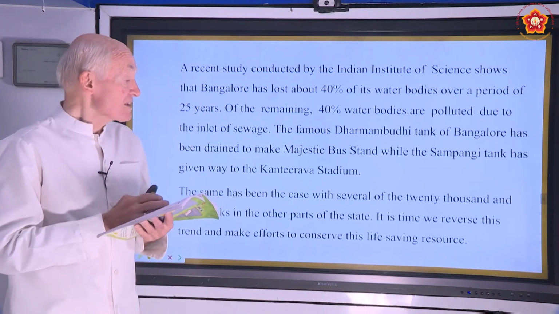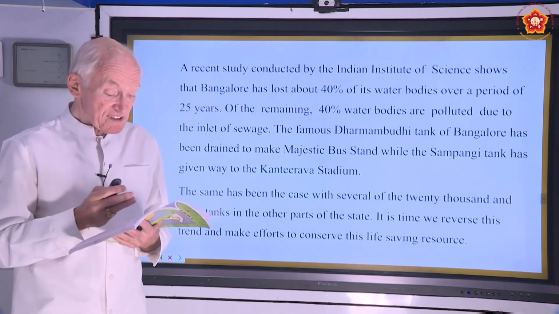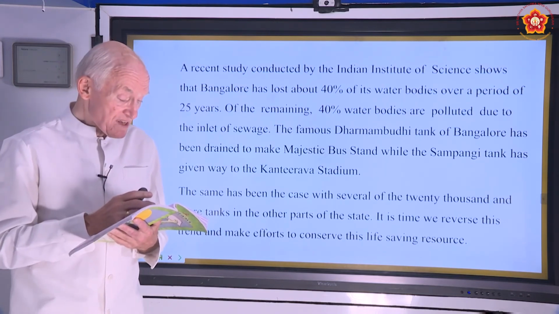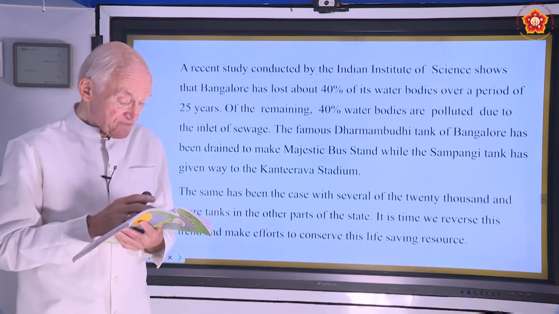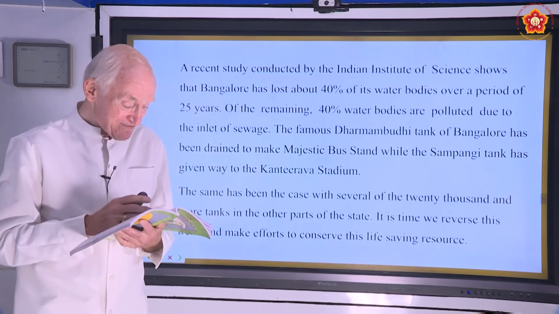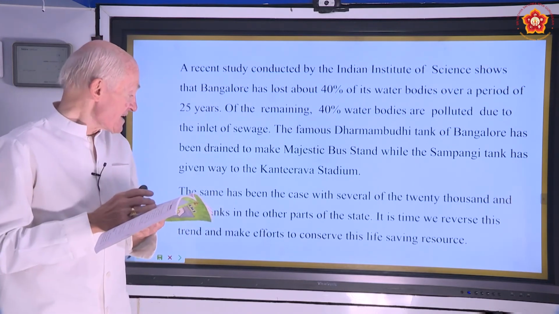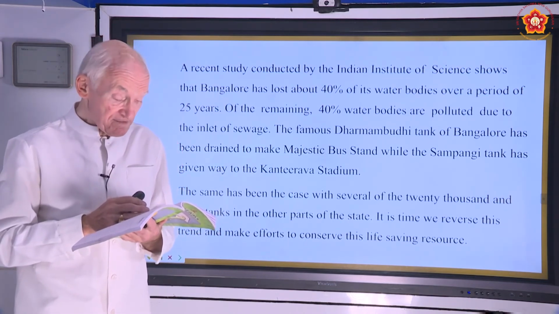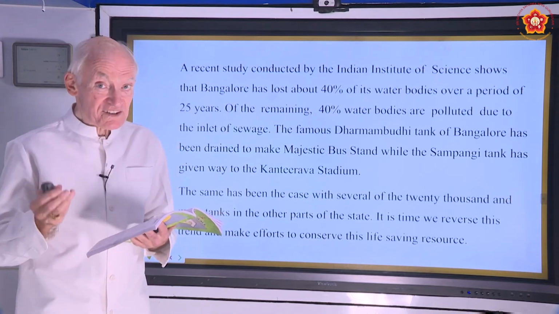A recent study conducted by the Indian Institute of Science shows that Bangalore has lost about 40%. Wow, that's a lot. That's 2/5 of the water bodies over a period of 25 years. Of the remaining, 40% of the water bodies are polluted due to the inlet of sewage. The famous Dharmabundi tank of Bangalore had been drained to make the majestic bus stand, while the Sampangni tank was given way to the Kartavira Stadium. The same has been the case with several of the 20,000 or more tanks in other parts of the state. It is time we reverse this trend and make efforts to conserve this life-saving resource.